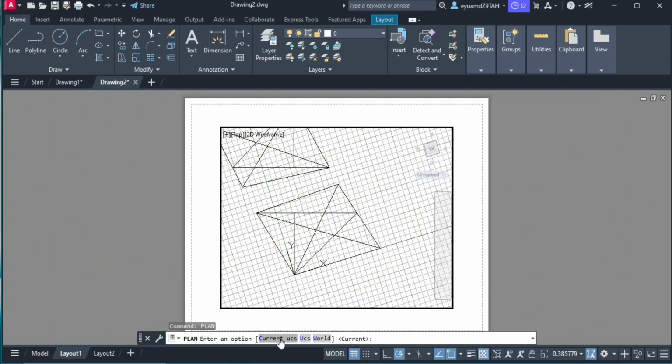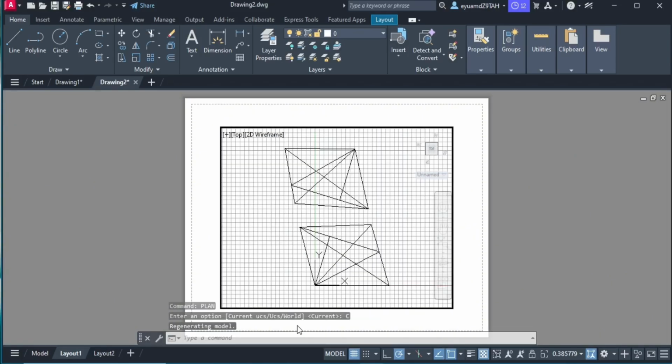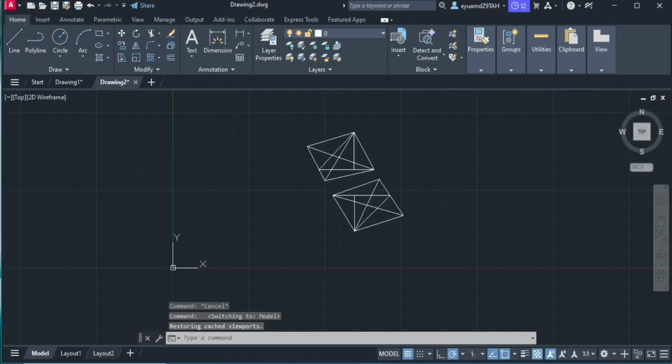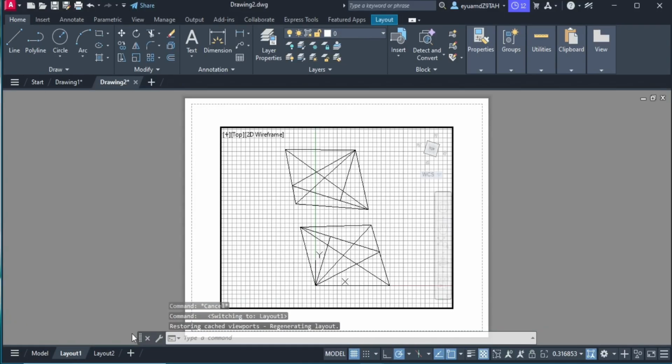From the options, choose Current UCS. What happens after choosing Current UCS? The viewport rotates to align with the new UCS orientation. Your drawing now appears rotated correctly inside the layout viewport. Important clarification. Again, the geometry itself has not been physically rotated, only the viewport view orientation changed.